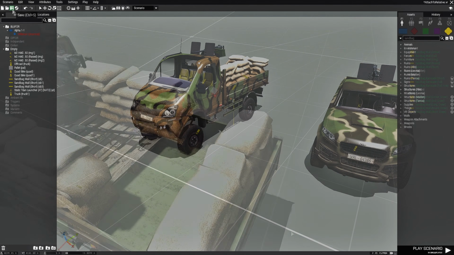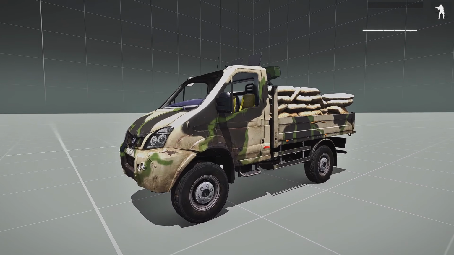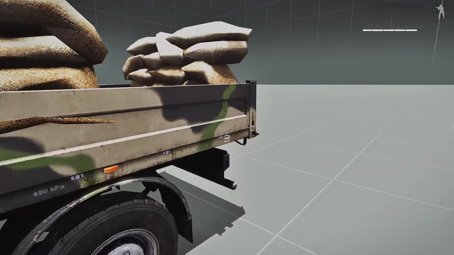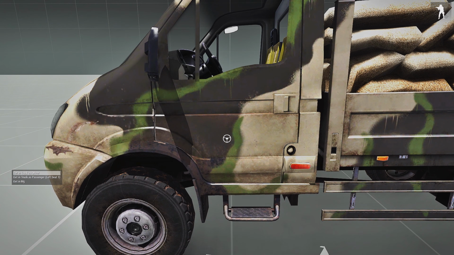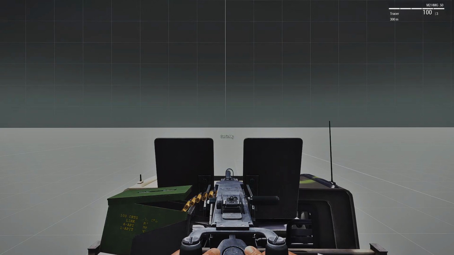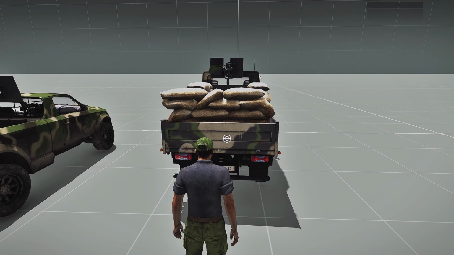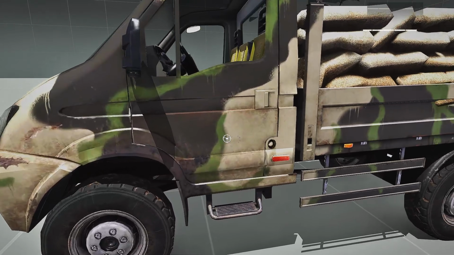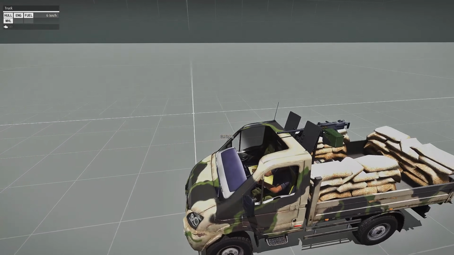There you go. We'll save that and let's check it out. Alright, so now we have a truck with an MG on it. Pretty cool. You can see the get in MG. If we get in the MG, here we are. Get out of the MG, you're going to end up behind the vehicle, just like that. So now you have a functional vehicle with a mounted MG.